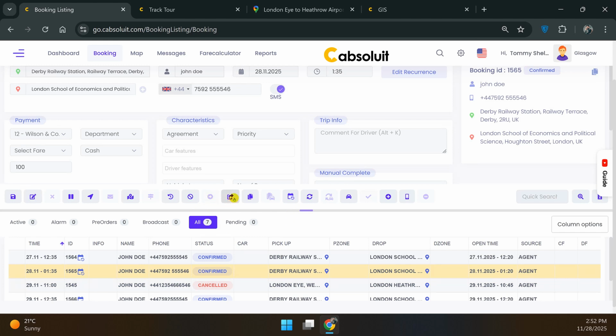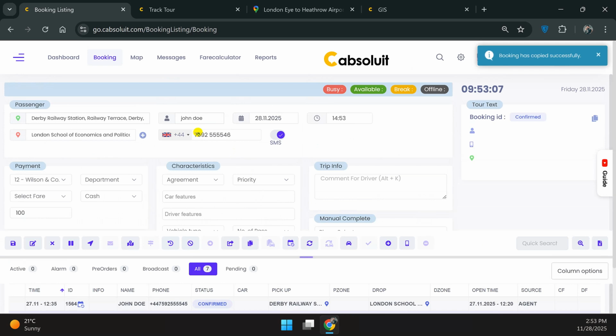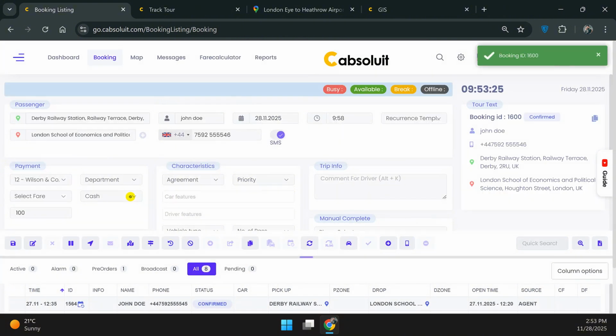Next is the Reopen Booking button. This is used when a booking stops for any reason or goes to alarm status. You can reopen it from here. Next is the Copy Tour Details Without Vehicle button. Select the booking, click this button, and all details will be copied into the form except the vehicle. If you change anything and click Save, a new booking will be created as a copy.